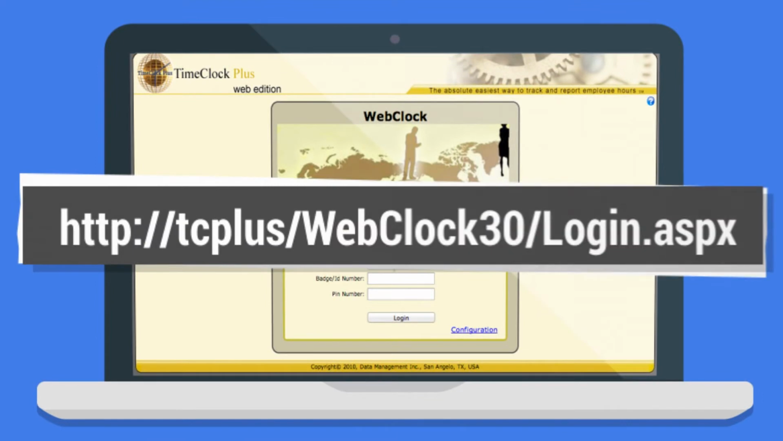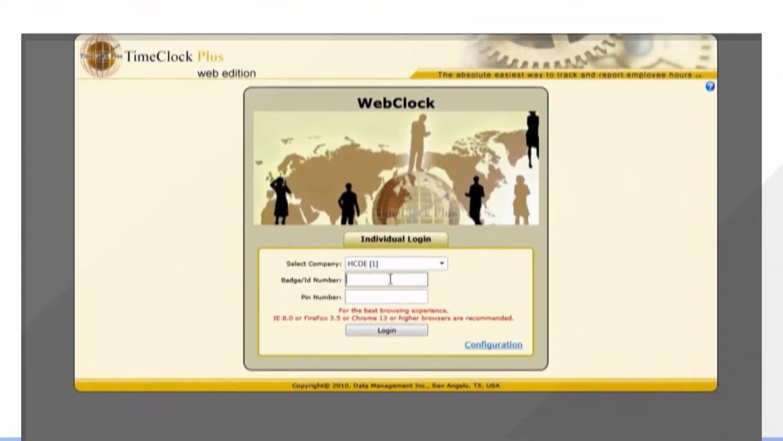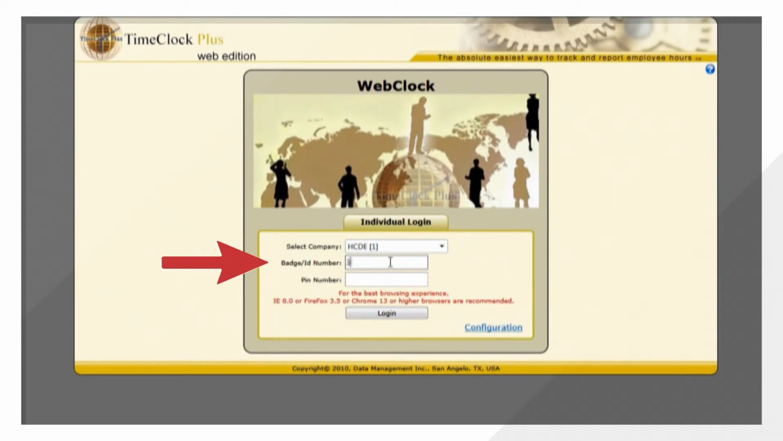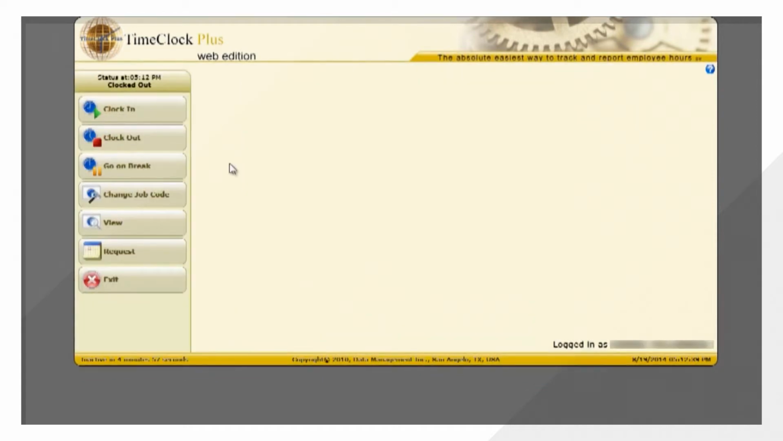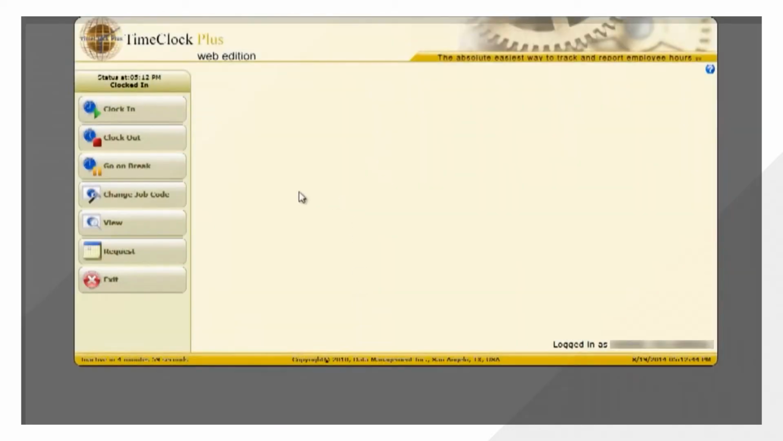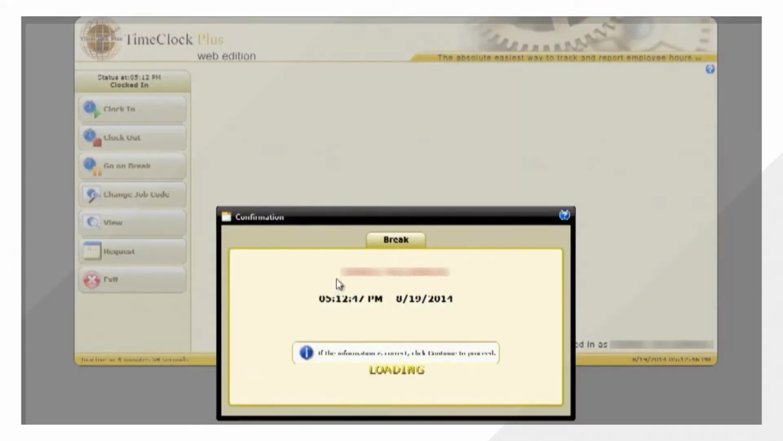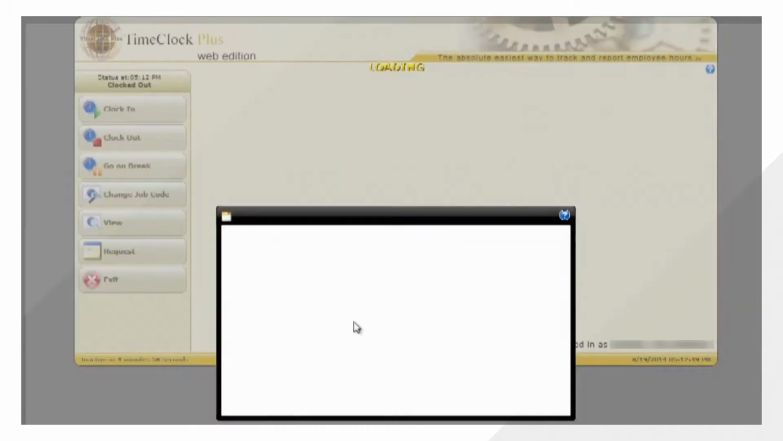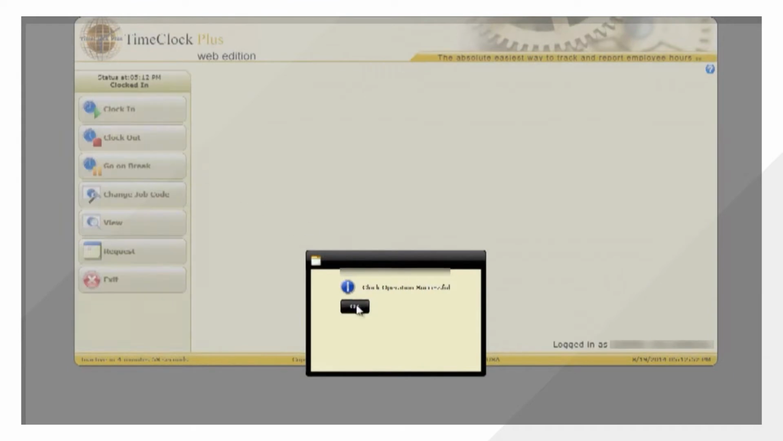To clock in using the web interface, use the following web address. Once the page is loaded, simply enter your employee ID number into the box labeled Badge ID Number and click Login. You do not need a PIN number. Use the Clock In, Go on Break, and Clock Out buttons the same way you use them on the physical time clock. The Change Job Code button works the same way as the physical time clock as well.